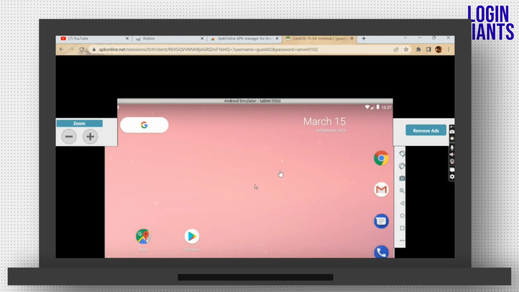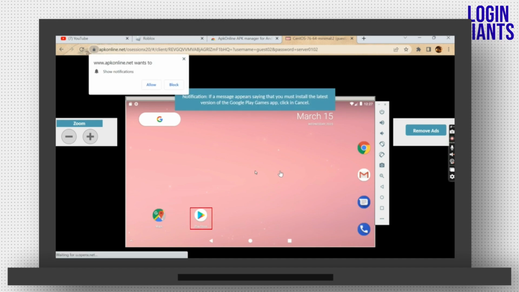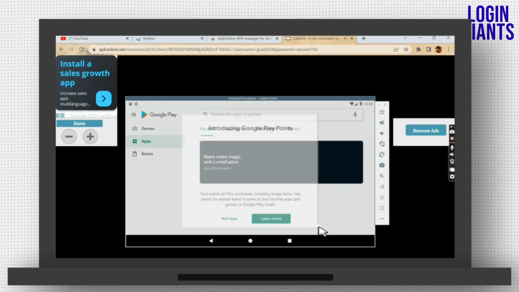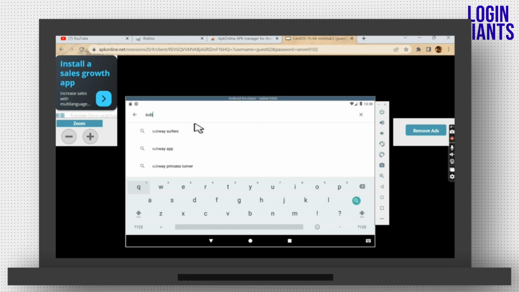Once the emulator has been launched, you'll be able to see this kind of interface on your phone. Here you can see that the Play Store has been added to the screen. Now you can sign into your Google account to access the Google Play Store. Once the Play Store is installed, you can use it to download and install any Android apps on your PC.